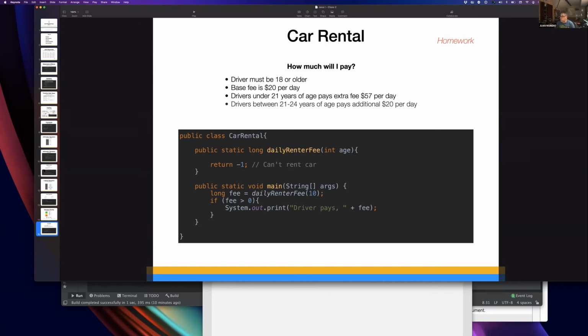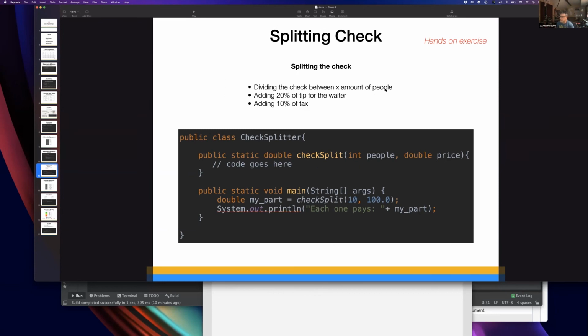Now, before I leave you guys for a few minutes, this is the exercise that we're going to do. We're going to be dividing the check between X amount of people. And we're going to be adding 20% for the waiter and 10% of the tax. And you're going to tell me how much each person pays. And then let me set up a timer here.